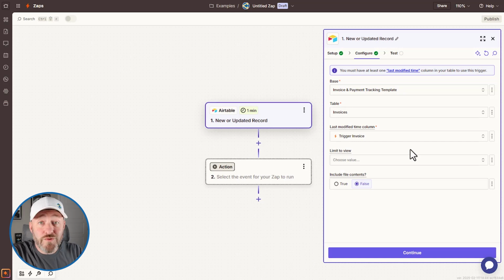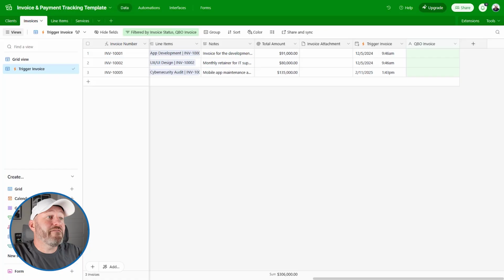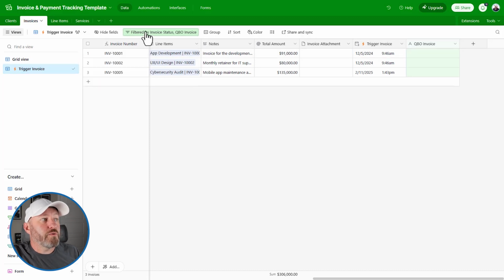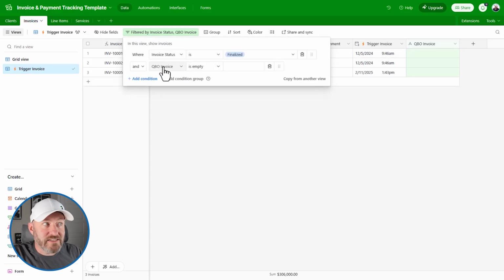Now remember, we do not want to trigger this automation every time this time is updated, only under certain conditions, which is why we built the trigger invoice view. We're filtering out anything that already has an invoice and anything that is not a status of finalized, right?